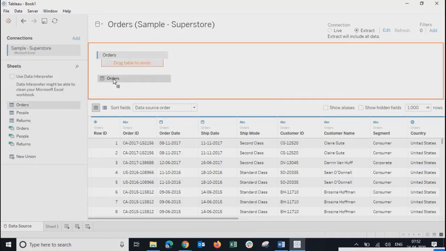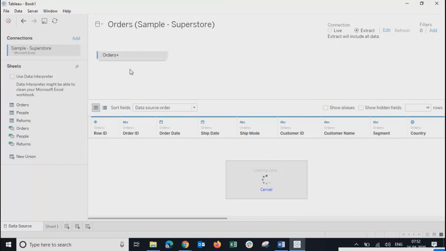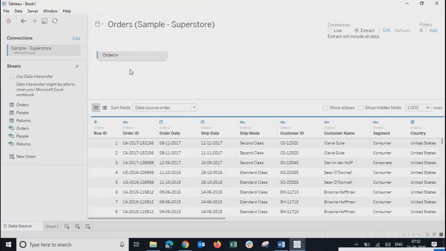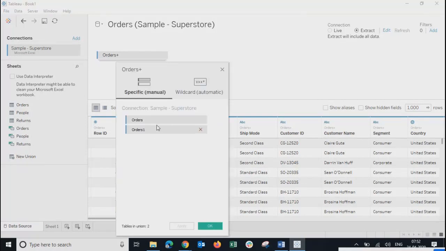Union means we can combine both tables which are missing into one. For union, you need to have the same number of columns, right? See what I have done, I have just dragged this orders below this order, so this union has been created. Orders and then orders one.